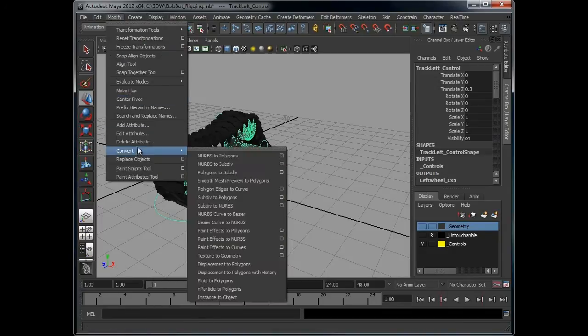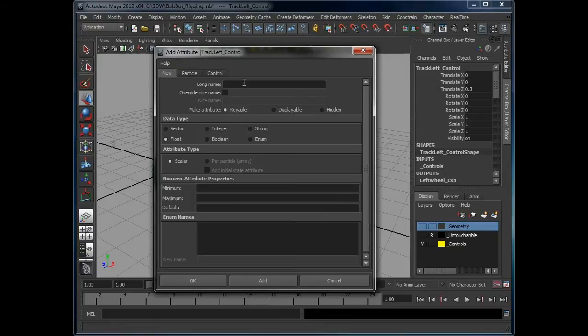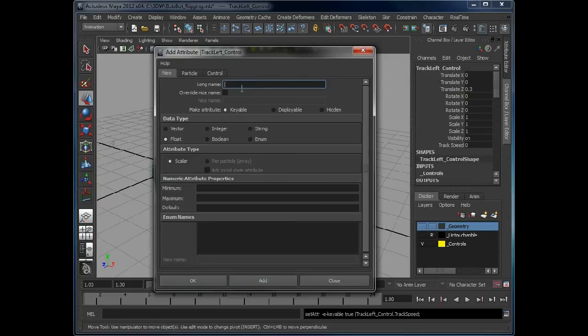Modify, add attribute. Give it a name, track speed. We want it to be a float because it can be a point number. So we've got track speed there.